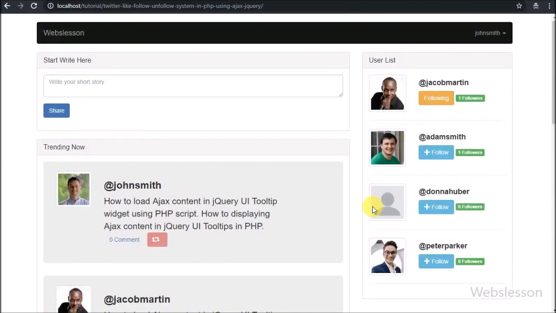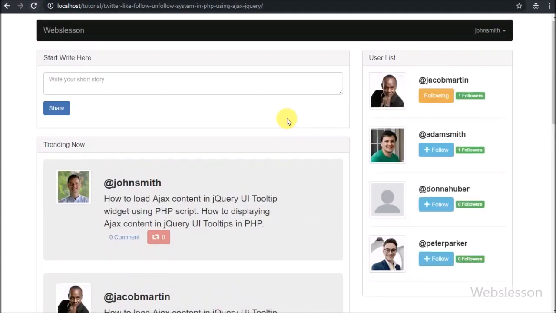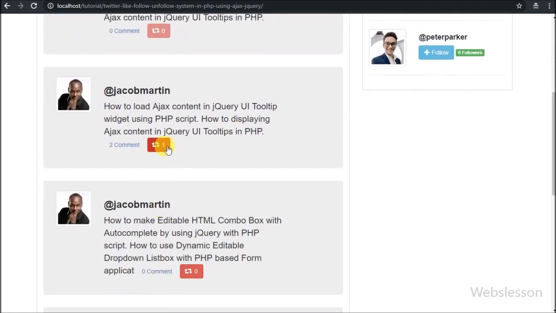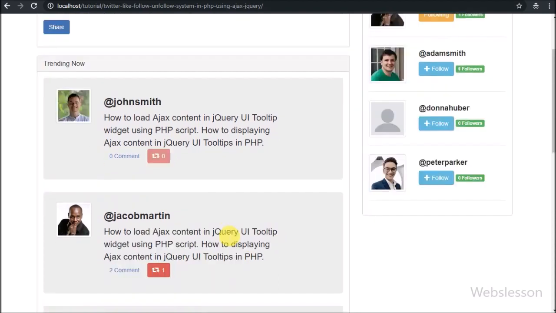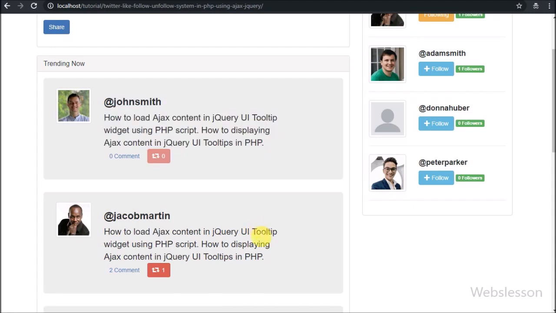Friends, first we have refreshed the page. After refresh of page, here we can see on Jacob Martin's post, repost button, which has been reposted by John Smith, we can see 1, that means this post has been reposted 1 time. So, this way, a user can repost post of other user by clicking this repost button, and that post will be visible to other users who have followed John Smith.